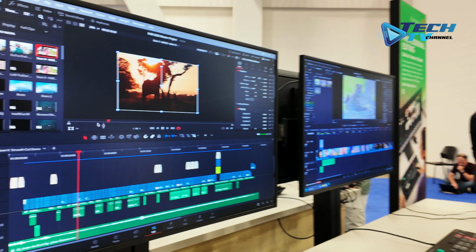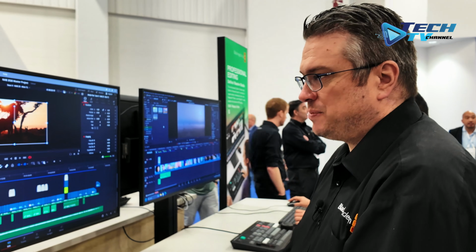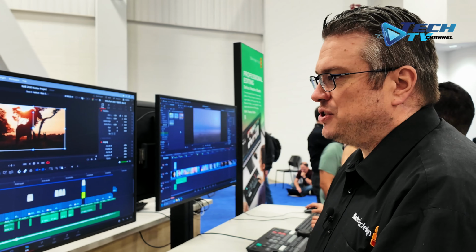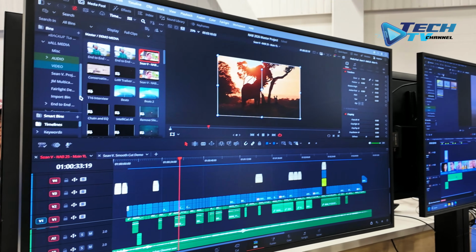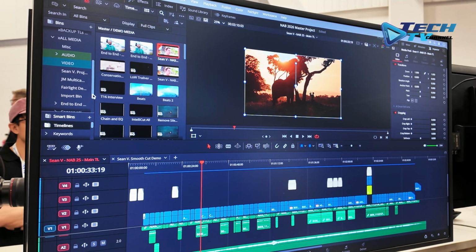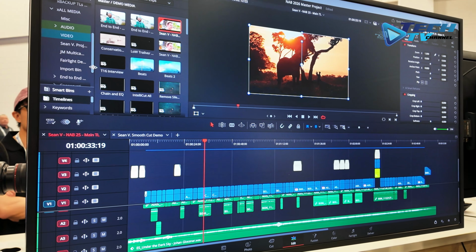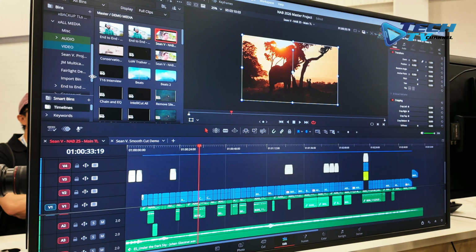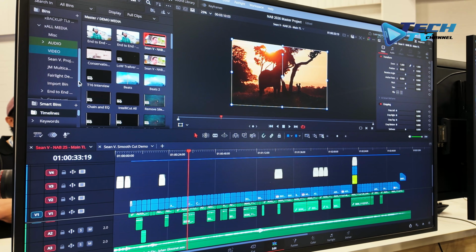Now, one of the first tools that is really interesting is something called IntelliSearch. IntelliSearch gives users the ability to search their clips for people and specific objects as well. So it will identify cars and trees and animals. To save users having to search through an array of clips to find what they're looking for, the new IntelliSearch can do that for them.